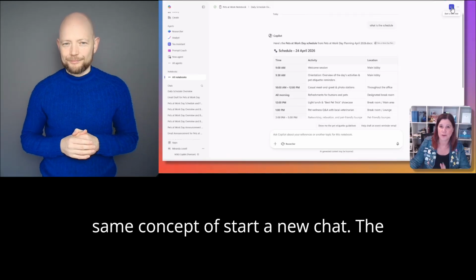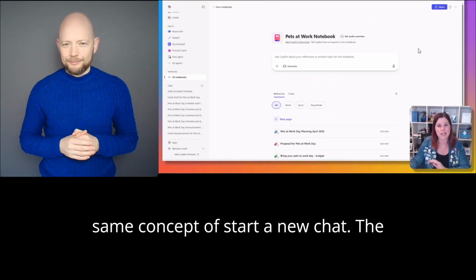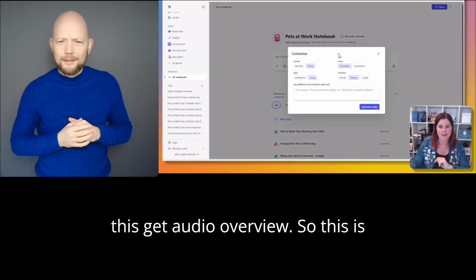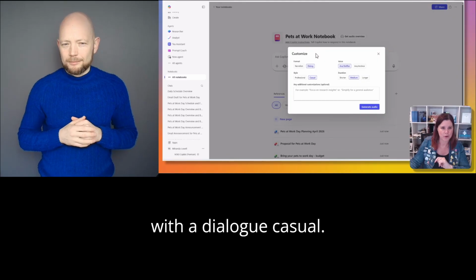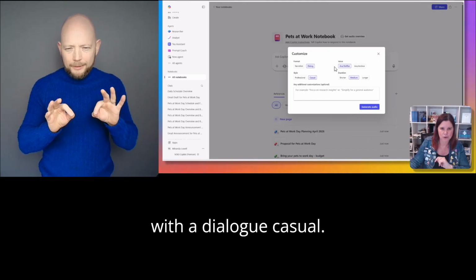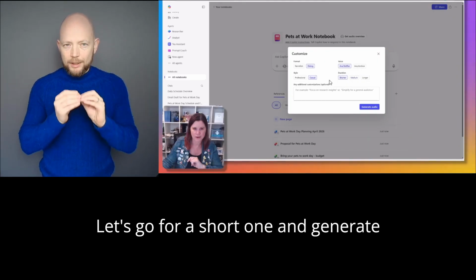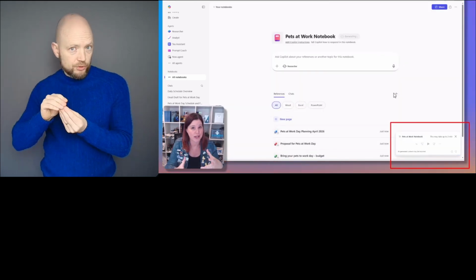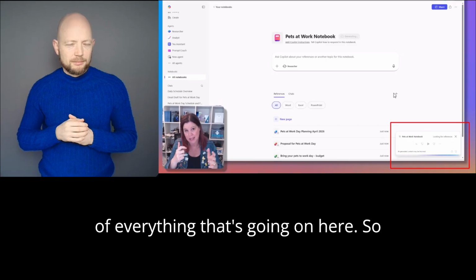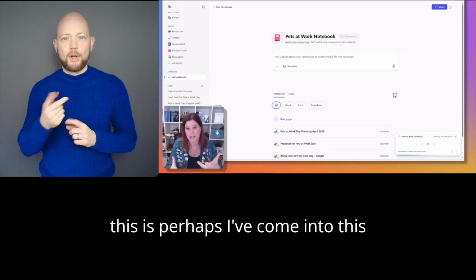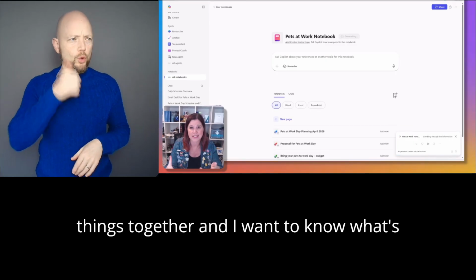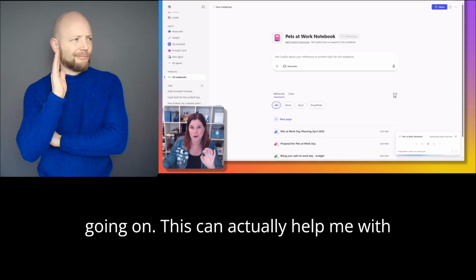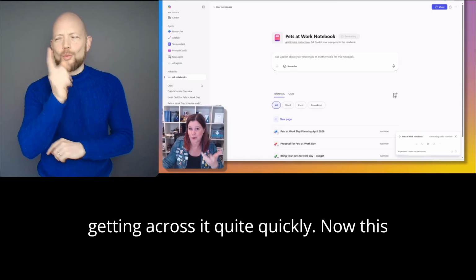Let's come back in here. We've got the same concept of start a new chat. The other thing that you've got in here is this get audio overview. So this is actually really good. We're going to go with a dialogue, casual, Ava, let's go for a short one and generate audio. So this will give you a summary of everything that's going on here. Perhaps I've come into this project, I've gathered all of these things together and I want to know what's going on. This can actually help me with getting across it quite quickly.